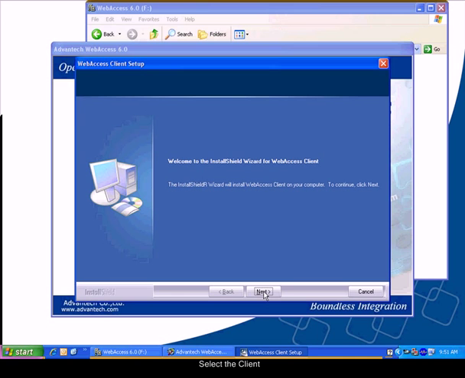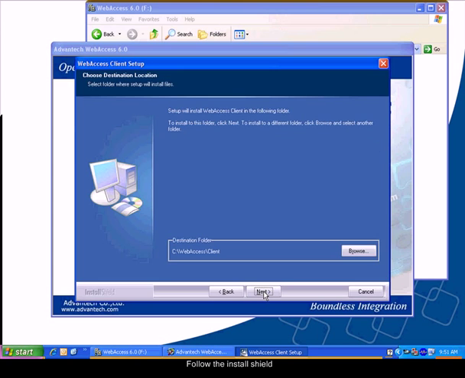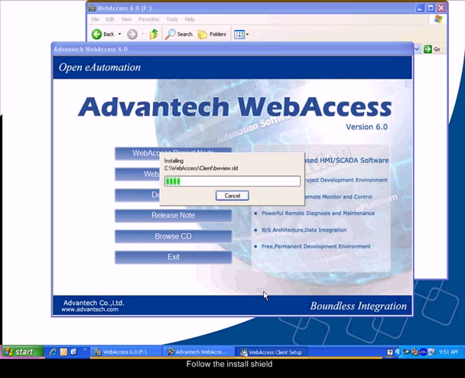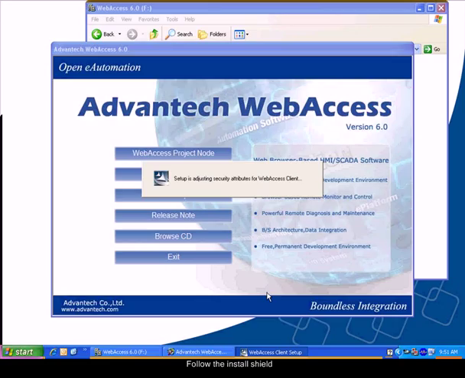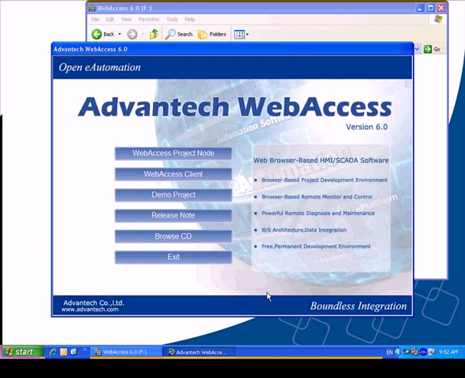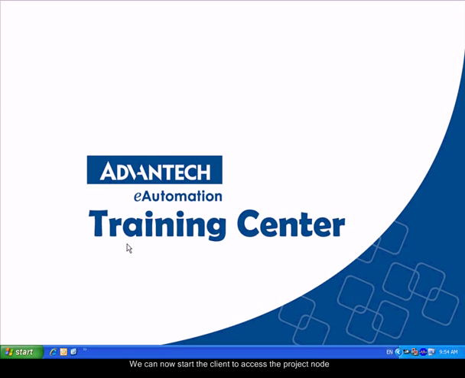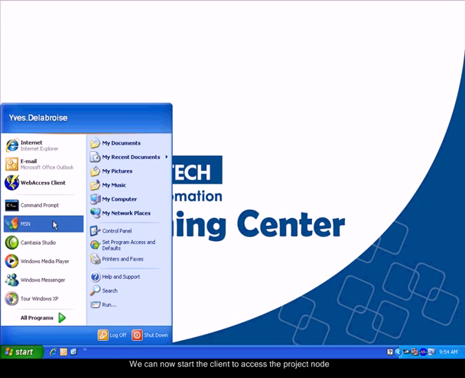Follow the installation shield. Accept the license again, enter your username, select the folder, and wait for the installation. You now have WebAccess installed on your computer. Exit the setup software and open the client. You should have an icon on your desktop.